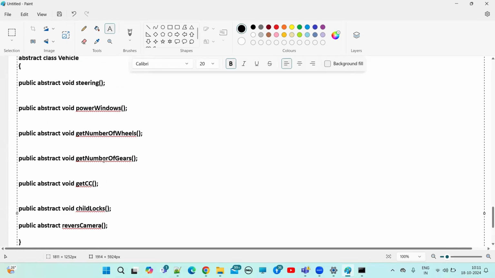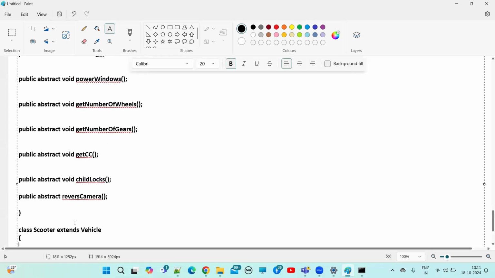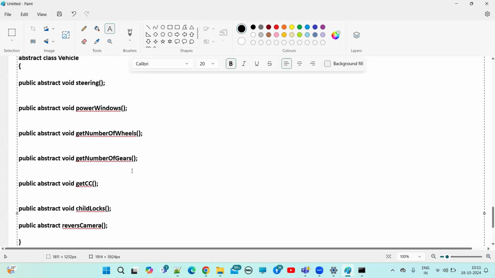Get number of wheels, get number of gears, get CC. These 3, right? A scooter also has some CC, like 90 CC or 80 CC. So 3 methods are applicable. But here, if scooter is extending vehicle, then unnecessarily in the scooter class we have to provide implementation for all these 7 methods.